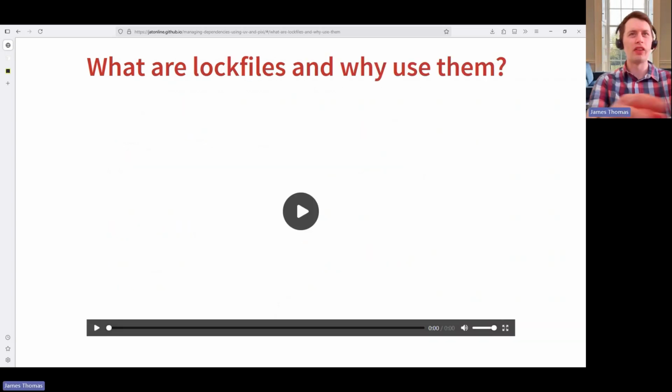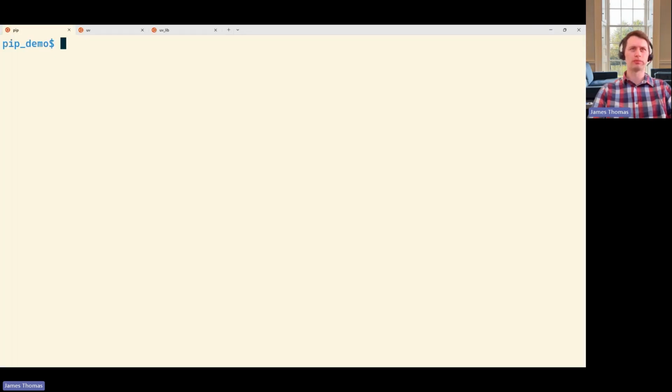So this is where the live demo bit starts and everything might go wrong. But I promised you that I would talk about what lock files are and why you might want to use them. So before we do that, I'd like to do a little bit of motivation of why things can go wrong if you just use pip on its own. You should be able to see my terminal now. If you can't, just shout in the chat.